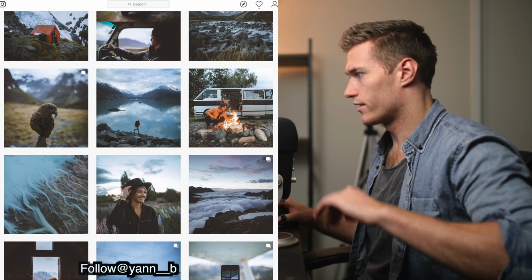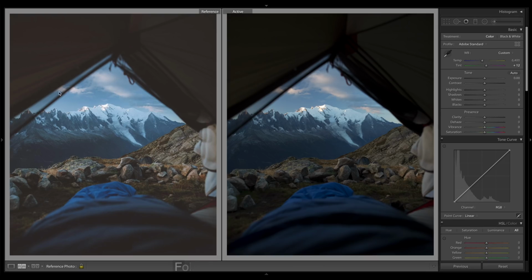Let's try to get this nice fade with a coolness to the image. There's quite a few greens as well, but otherwise, yeah, let's get into it. So here's his image from his Instagram and the raw unedited photo that he has sent to me.